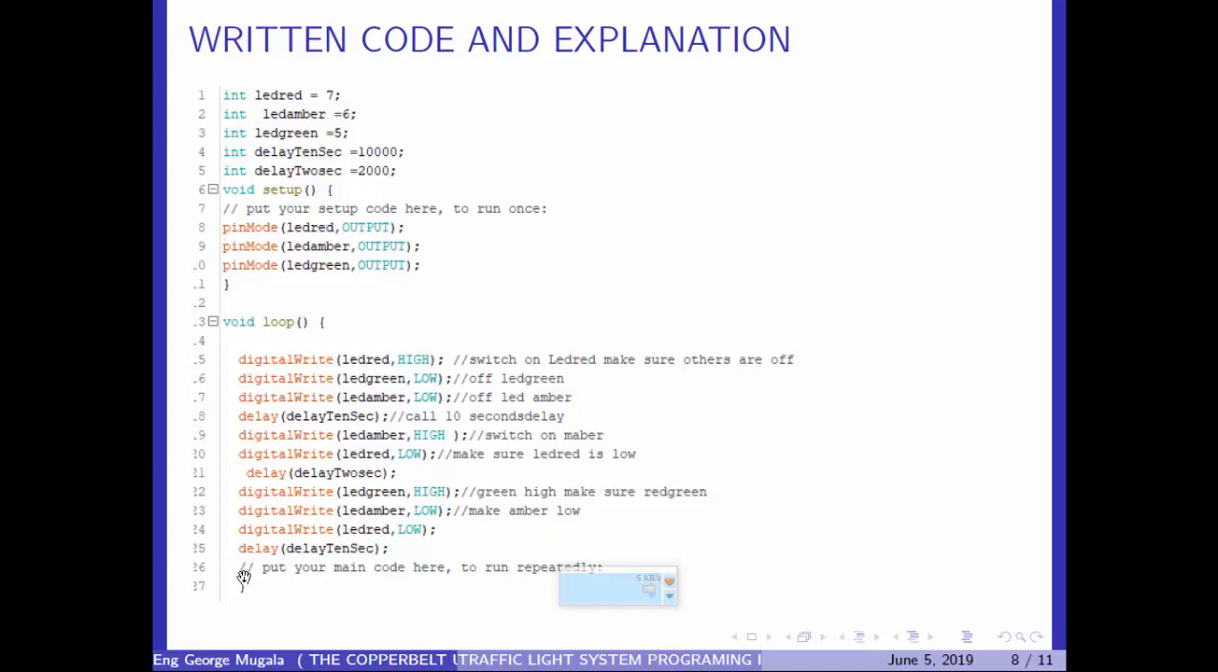You could maybe switch on the LED amber after 10 seconds, and then after 2 seconds you wait, and then you switch on the LED red high. I don't know if you pick it, guys. So what I'm saying here is that to transition from green to red, you'd want to have that transition from amber then to red. So here we're just transitioning directly from green to red after 10 seconds.